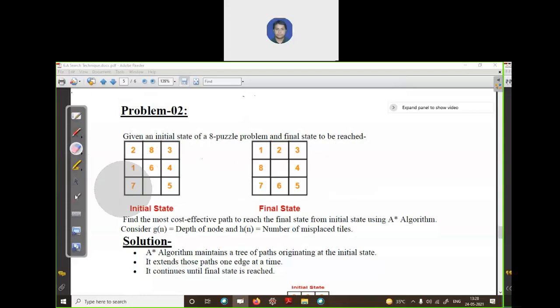In this 8 puzzle problem, our heuristic is misplaced tiles. Hn is a heuristic function which calculates the number of misplaced tiles. So calculate Hn for our initial state. Is 1 at the correct location? No, so one misplaced tile. Is 2 at the correct location? No, so one misplaced tile.